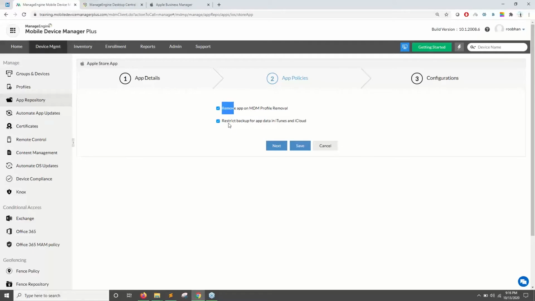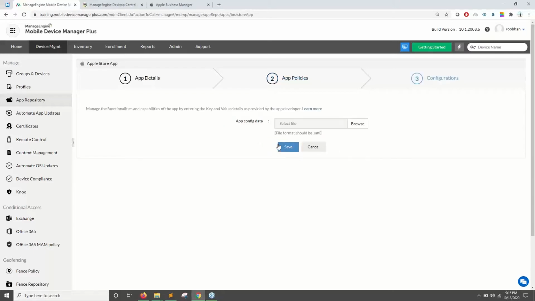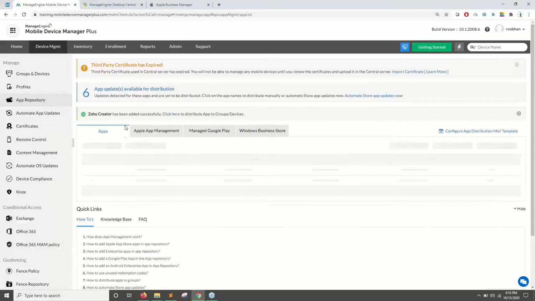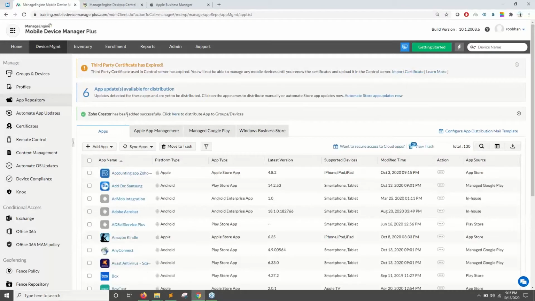And even if you wish to prevent the users from taking a backup, you can also enable this option, which will restrict the users from taking a backup on this particular application. And also, if you wish to pre-configure certain other additional details for this application, you can also use an XML file upload and update the details here. So once I've updated this information, the app has been saved to the repository, and you would automatically get the quick link here, which shows you that the app has been added.